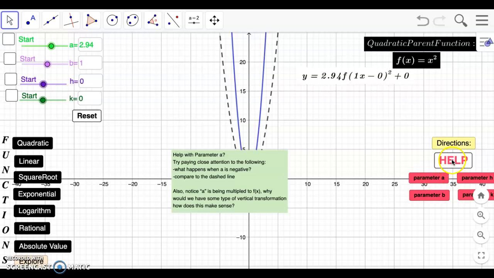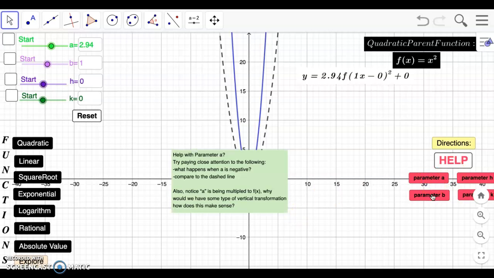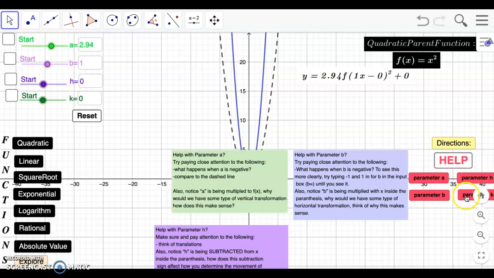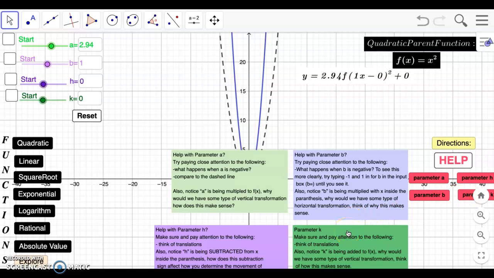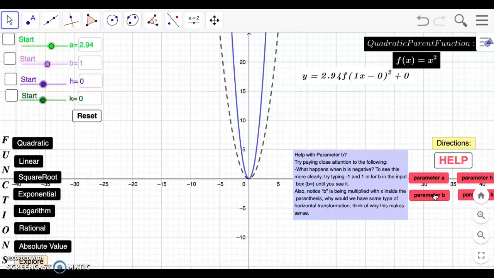If students need help, they have this help button over here, which you'll see I just made it go away. Sorry about that. You can click it, and depending on whatever parameter they are working with, they can click that button to help them out a little bit. So if they're working with parameter A, B, H, or K, it does not matter. It'll give them little hints on how to handle it or what to look for. Once they are done with that, they can just hit the help button again and it makes them all go away.